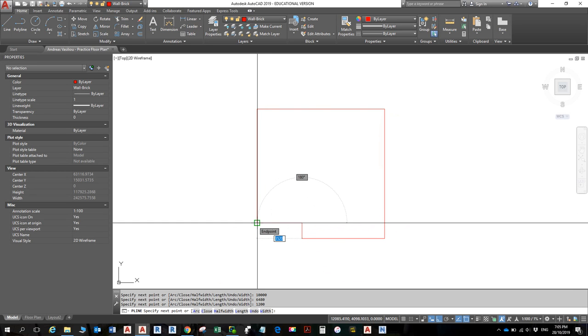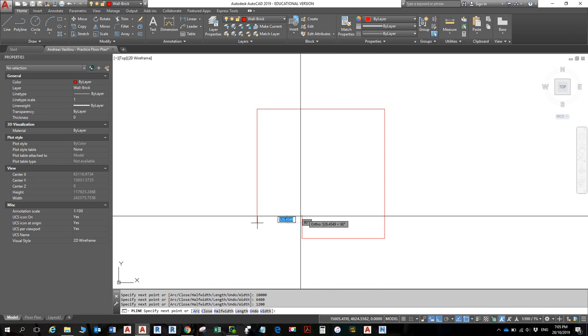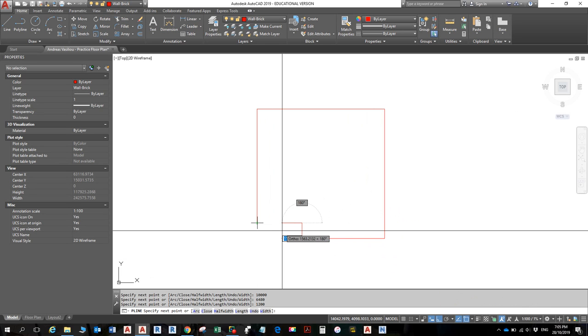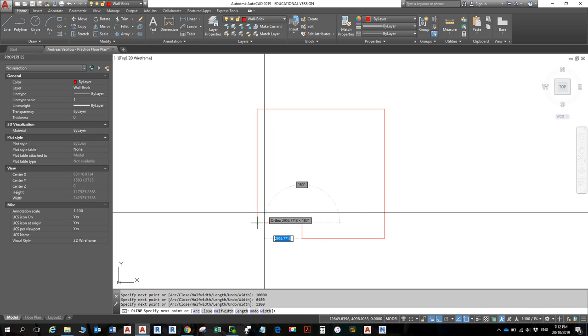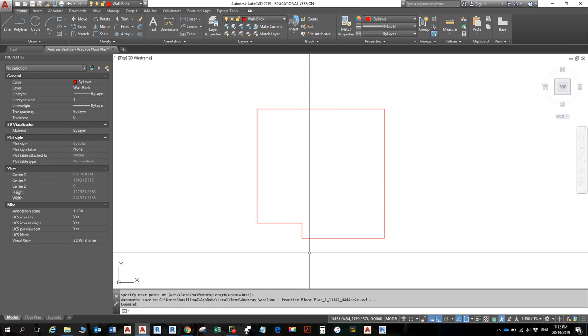Now, your endpoint should be coming up. If you've got the object snaps on, it should be coming up. If it doesn't come up, don't go there. You have to make sure it comes up. Okay, so I'm going to just finish mine off. We had some problems around the room, so we're just going to finish that off there, and that's it.